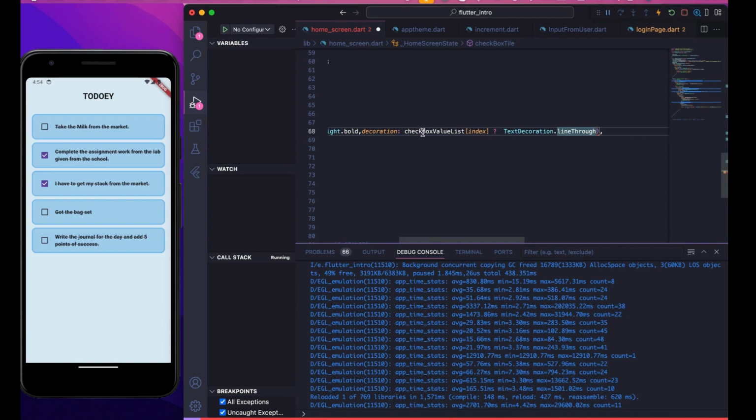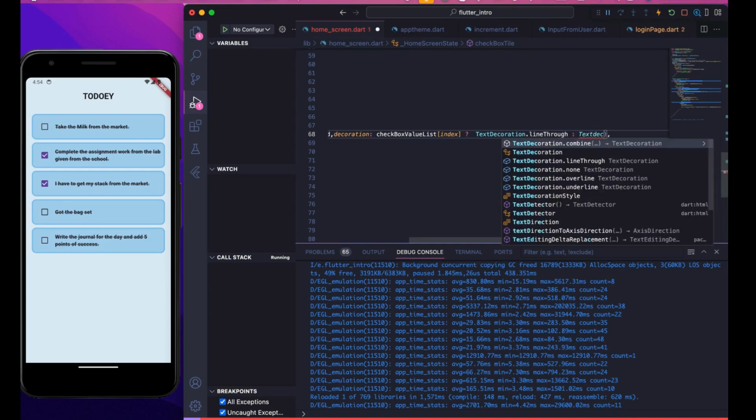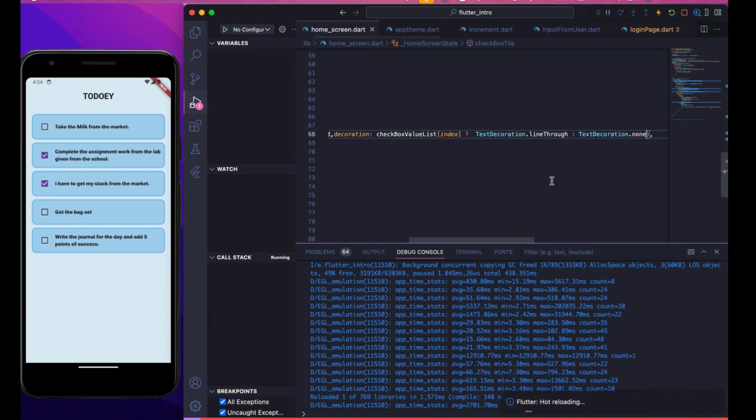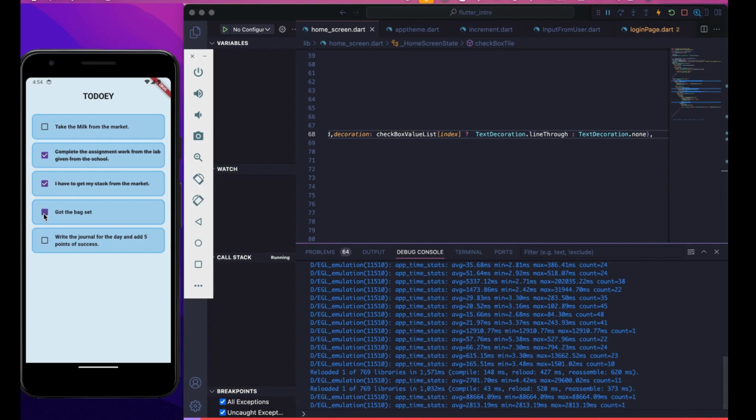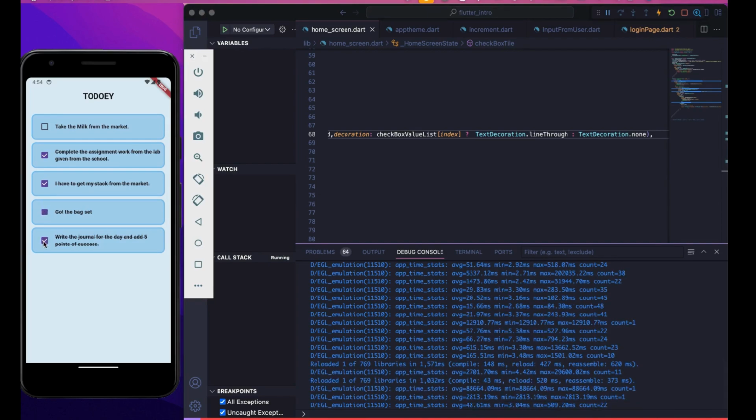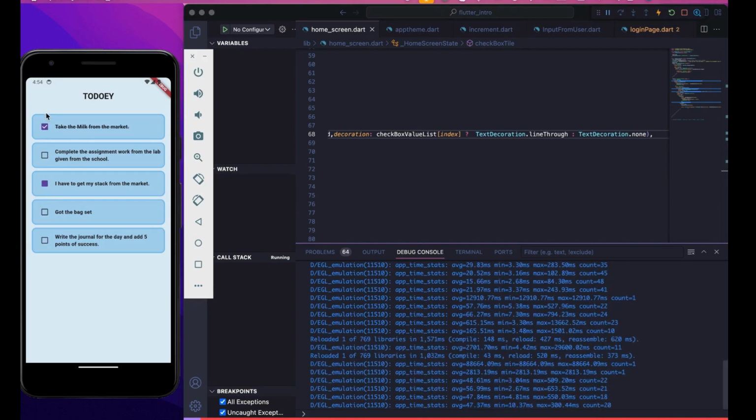So we want to add a condition: when the check is true, we will add the line. When the check is false, we will remove the line. So text decoration again, and this time we will add none. Okay, so now you will notice the tasks we check get the line, otherwise they don't get the line, right? Yeah, now it looks good.